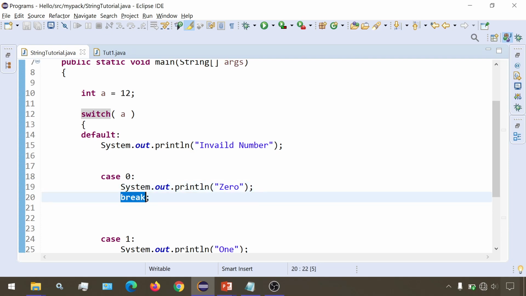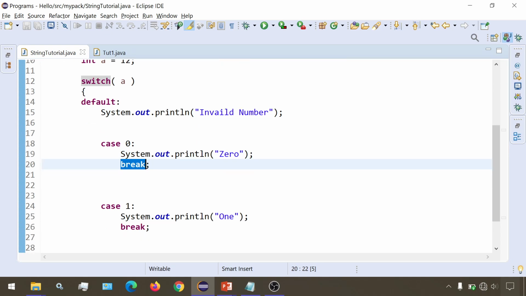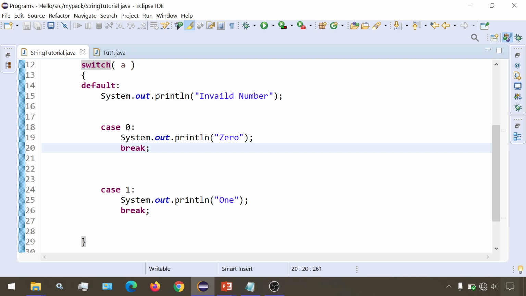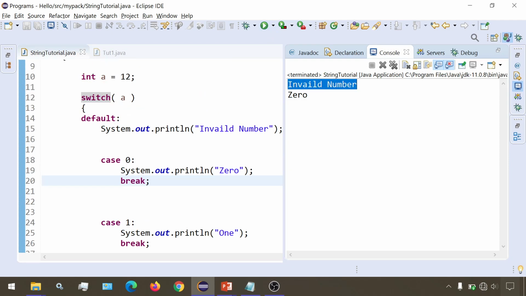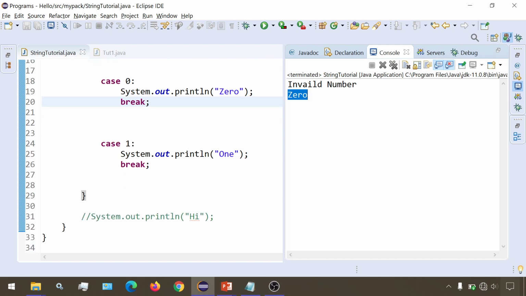Then this break is encountered. What this break indicates is to get out of this switch block and not execute anything further. So it will break out and we won't get this one output here. This invalid number is executed because it is the default case, since there is no matching case for the number 12. Then this print statement is executed because no break is encountered, and after this 0 is printed, a break is encountered. So it is getting out and carrying on.